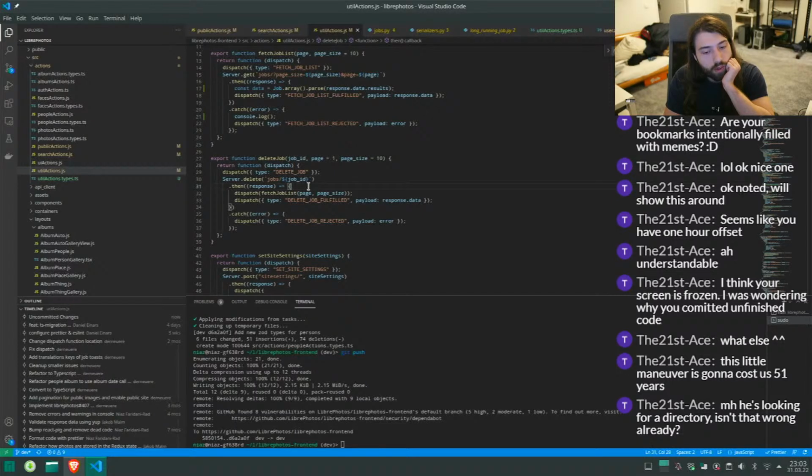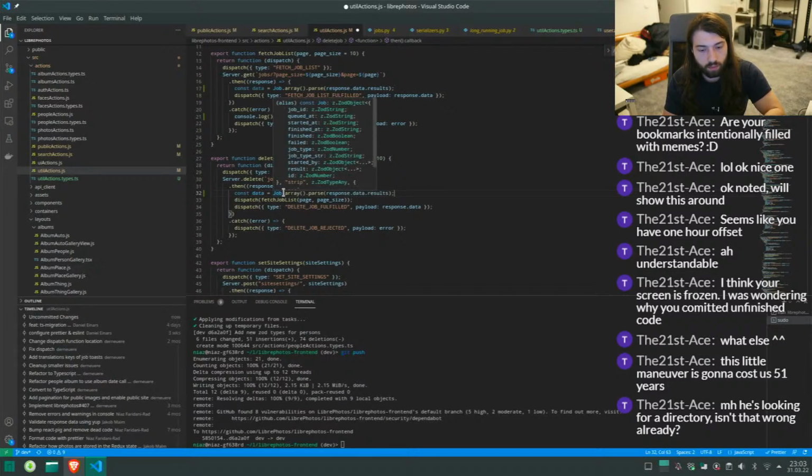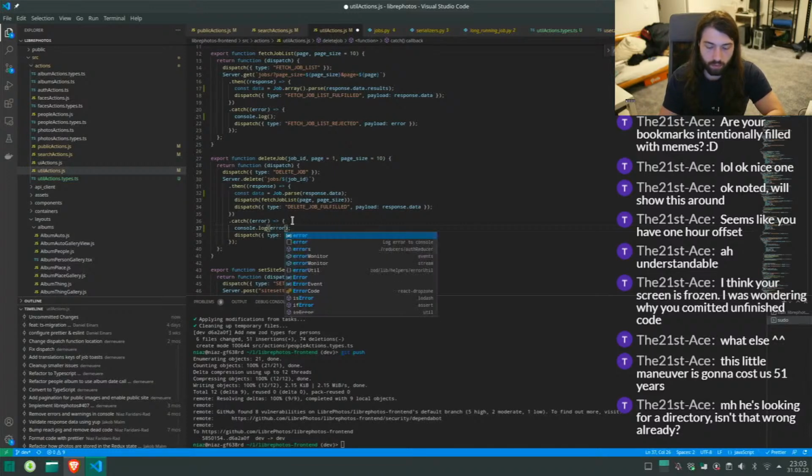So, jobs, job ID, delete. Ooh, I don't know. I think I should get a job back, right? Const data. No, that should only be one job without results. And then I have site settings. There I definitely need a new type, because that's a bit weird.